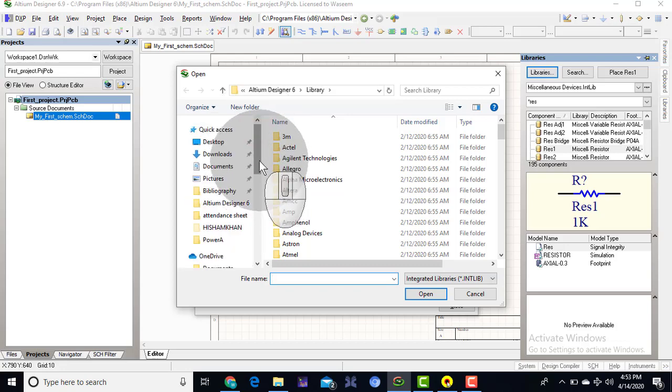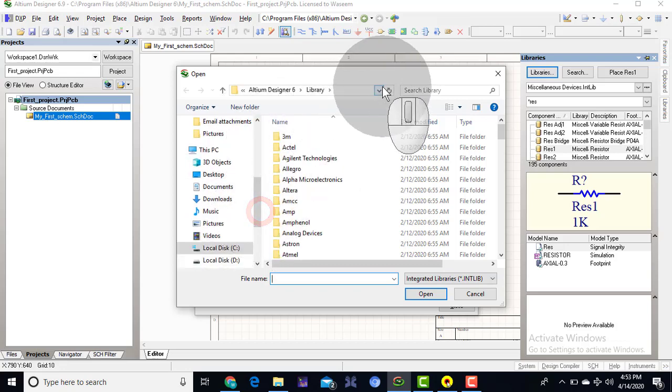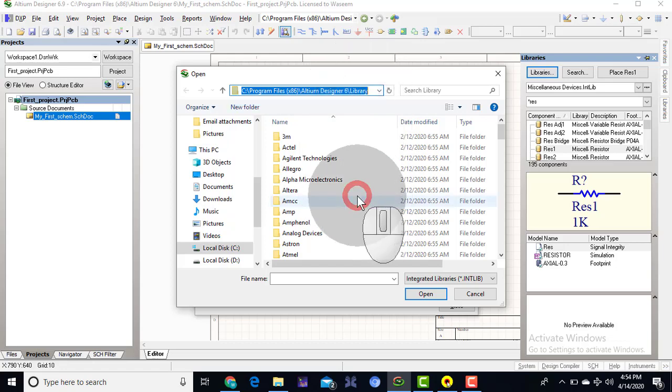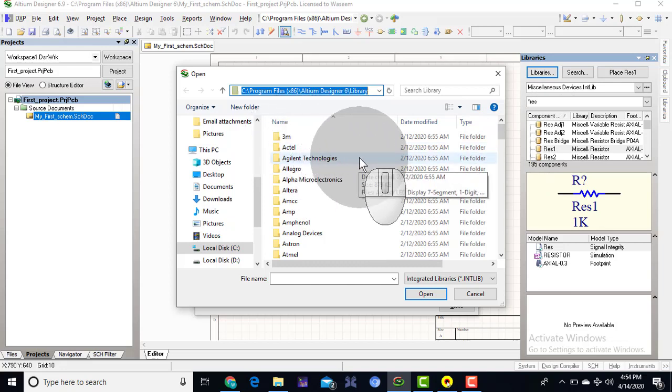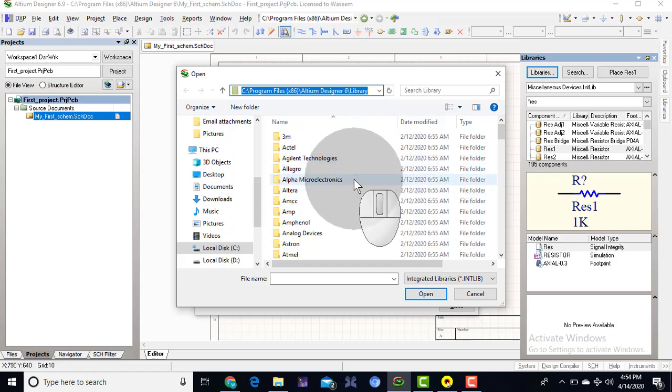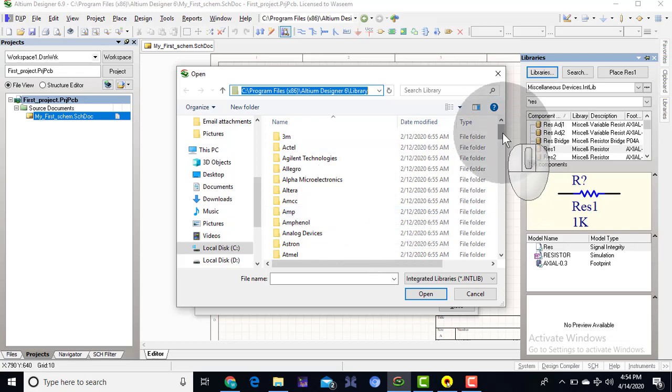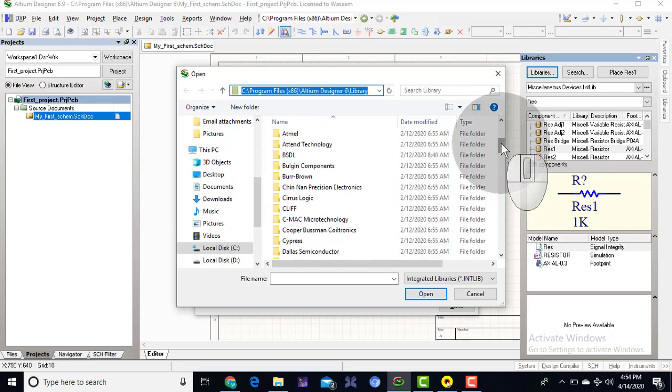Here you can see that this is the C drive. Actually, in C drive I have installed my Altium Designer software. So in C drive Altium Designer library folder, you are seeing the different libraries. These libraries are named as the manufacturers: Agilent Technologies, Allegro Technologies, Alpha Microelectronics. These are all the names of the manufacturers, and each manufacturer has its own library of components.